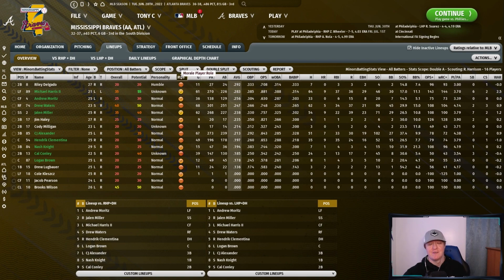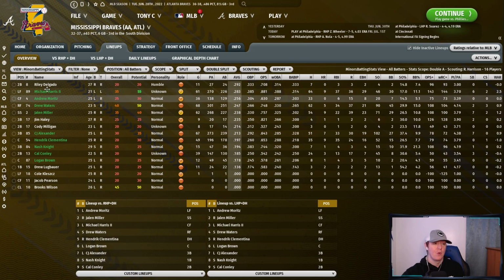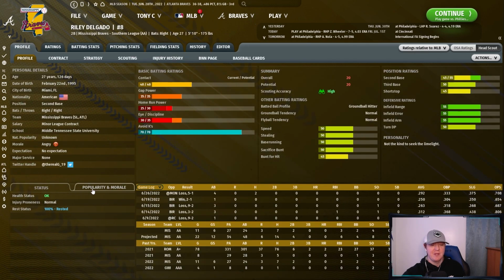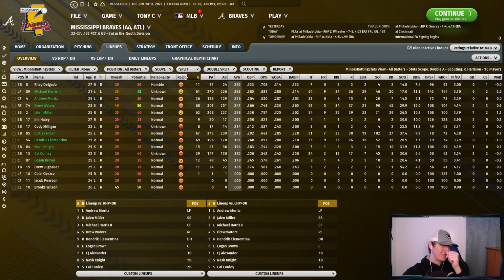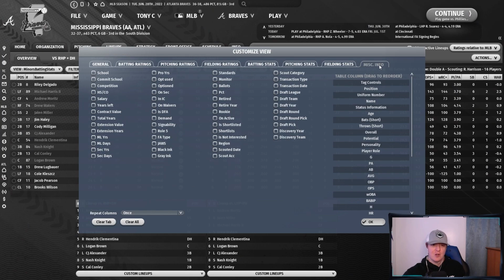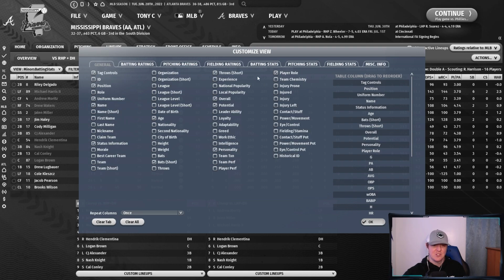This role is specific to how they feel about their team role, right? So like Riley's upset. If we come and look, it's probably on status by default. Click popularity morale. We'll see it's talking about his role on team. So I set that up to be this one specifically. You have to click that specifically when you create your custom view. To do that here, I think it was under miscellaneous or general. No, it's under general, right? Personality, player role, right here, morale, player role.